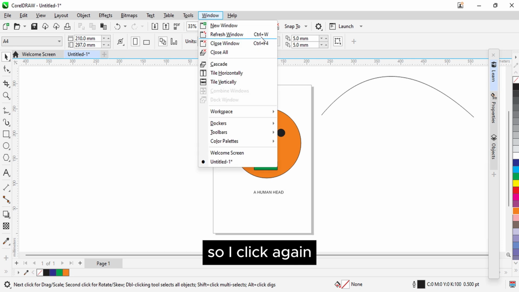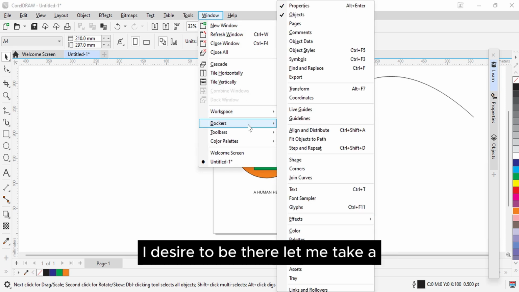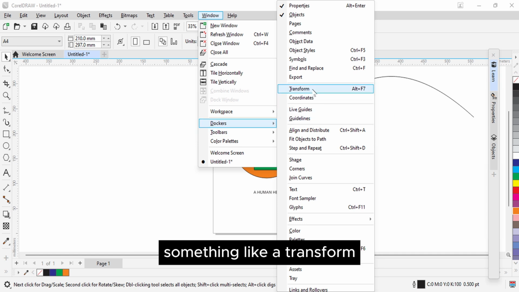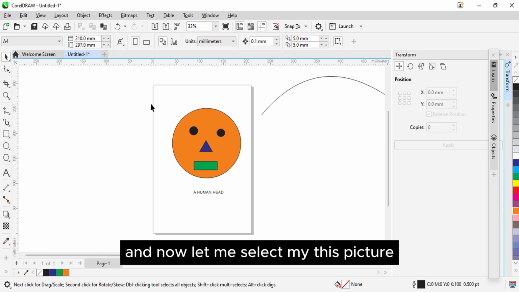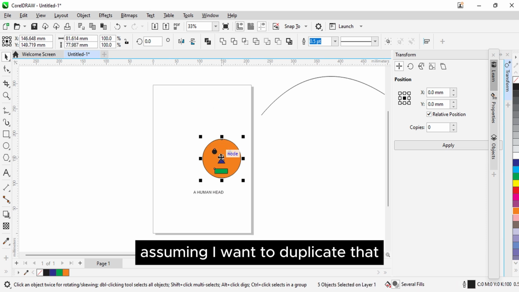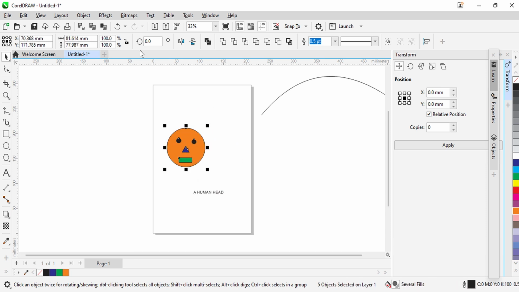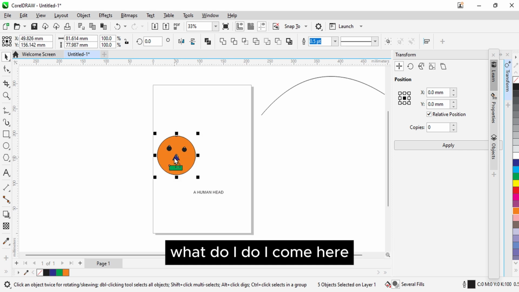If I click again, let me put another thing that is not there, that I desire to be there. Let me take something like transform. I've brought in transform. And now let me select this picture. Assuming, let me reduce the size. Assuming I want to duplicate that into 3 or 4. What do I do?